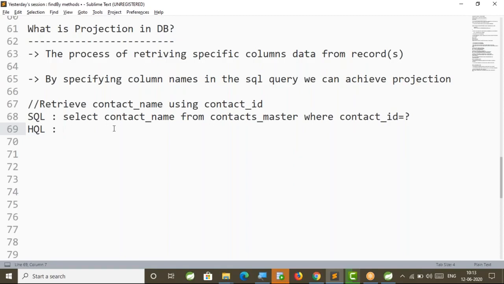Whenever we apply projection in the query, then our HQL query will start with the select keyword, not the from keyword. If you are retrieving all the columns data, then your query will start with the from keyword. If you are retrieving specific columns data, then it is going to start with the select keyword. Now, select which column data I want to retrieve, contact name. For that there is a property that I am going to take.